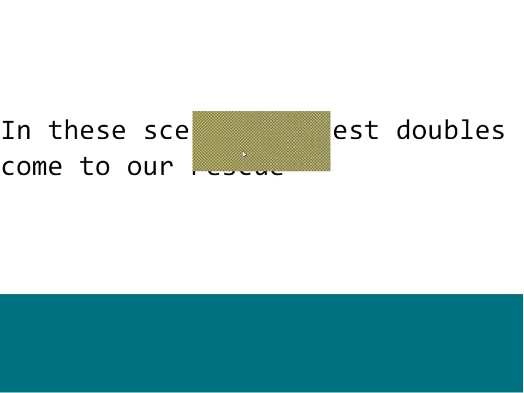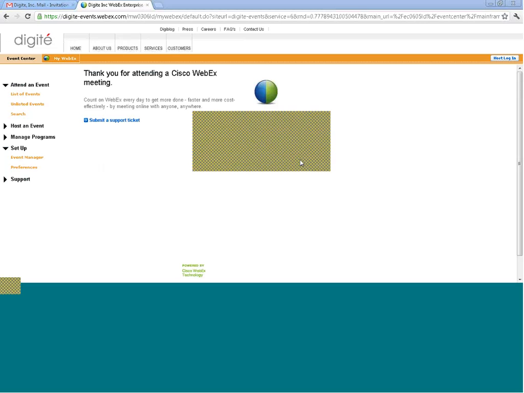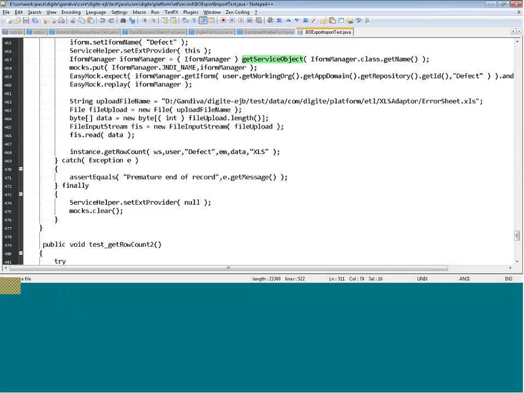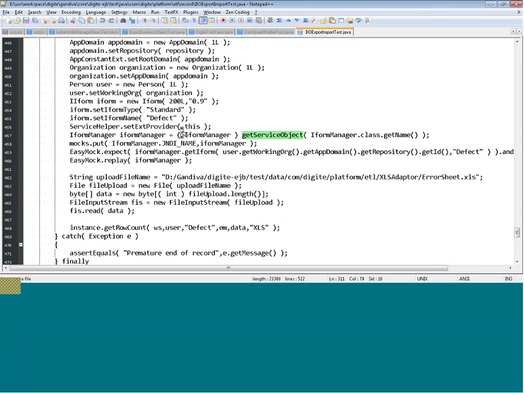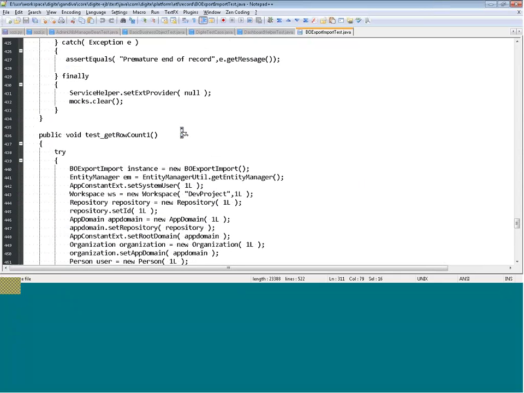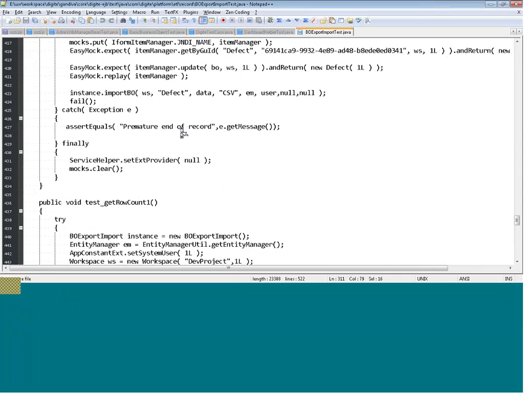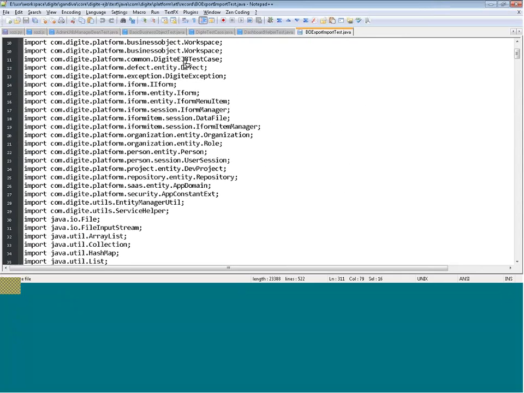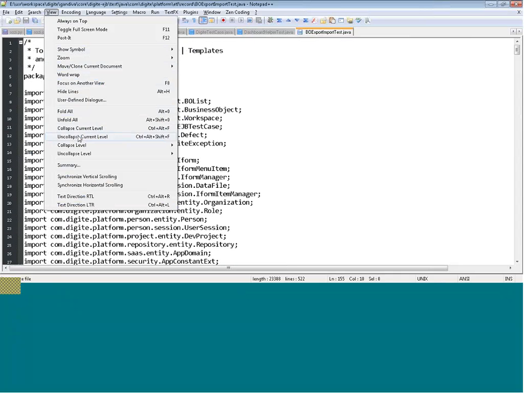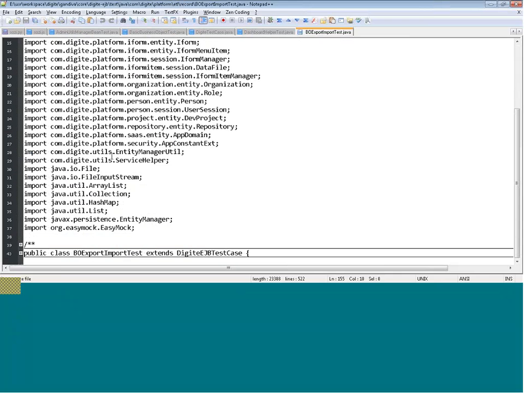But before we go there, I would like to give you a sample of test cases in our environment. Okay, as you can see here, one moment, let's go through it step by step.